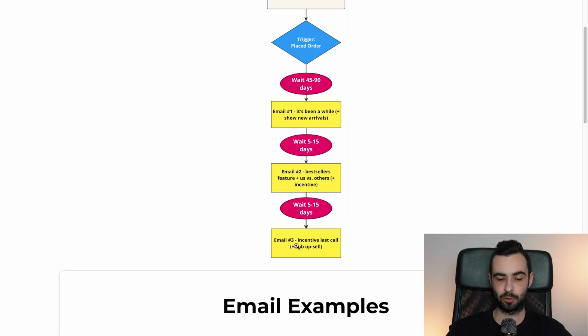And email number 3 should be about incentive last call, or you can also use subscription upsell if you have subscriptions active in your store.